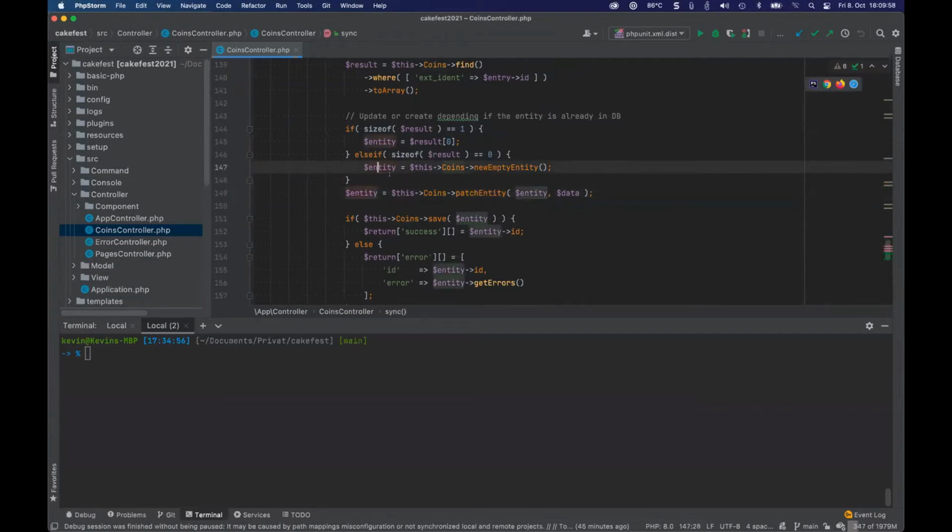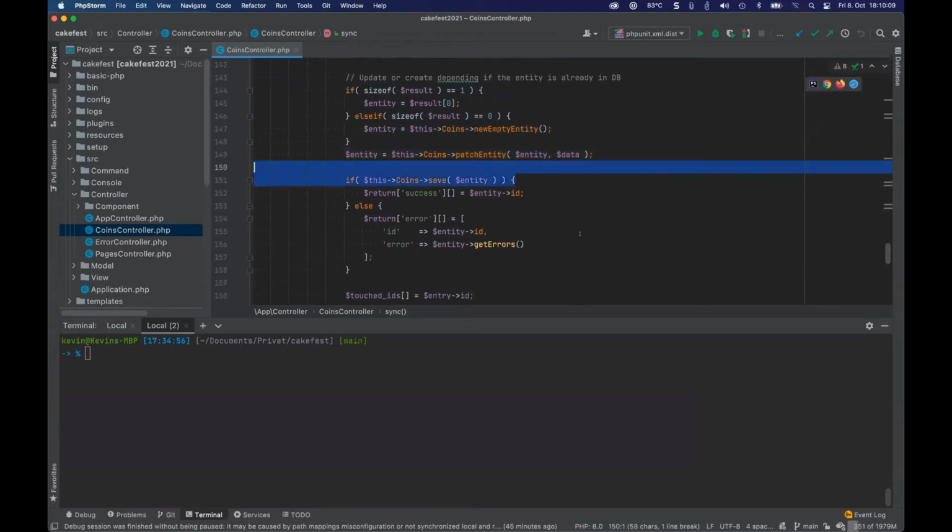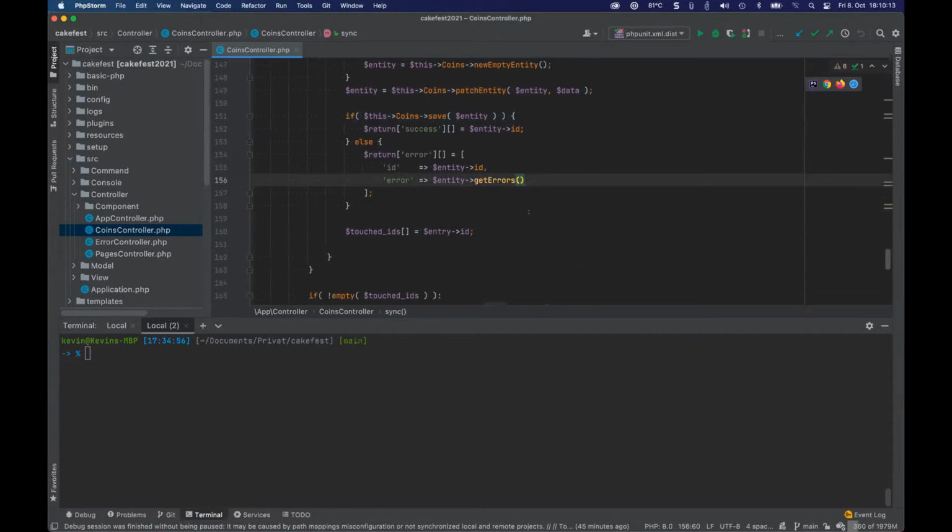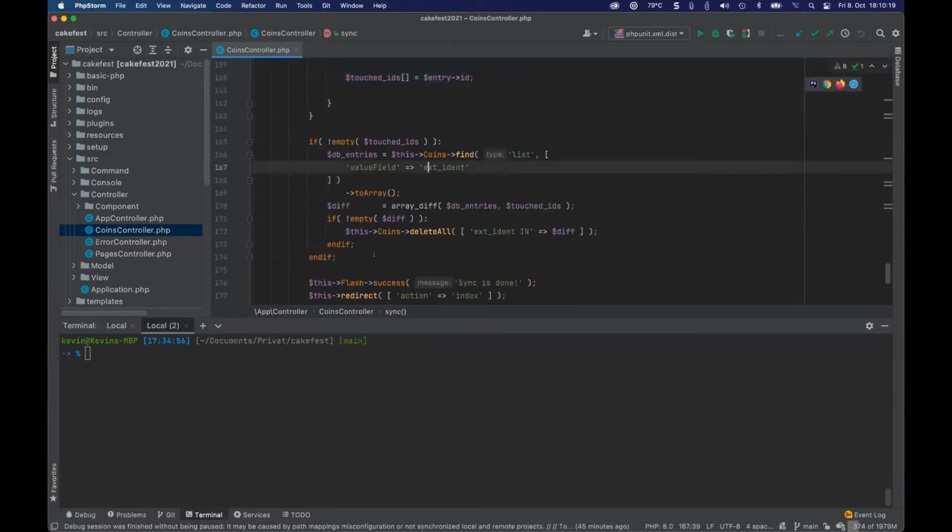Anyway, after we have that entity, we finally add the patch entity. So we check if the data is valid at all and save that into the database. In the end, I will create an array of all the IDs I've gotten and compare that to all the IDs I already have in the database.